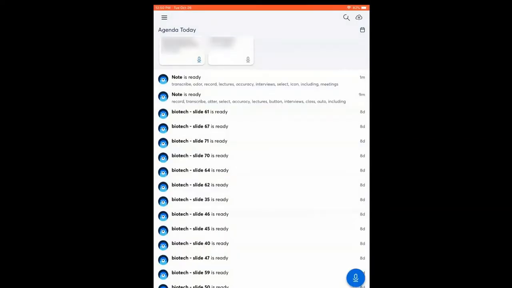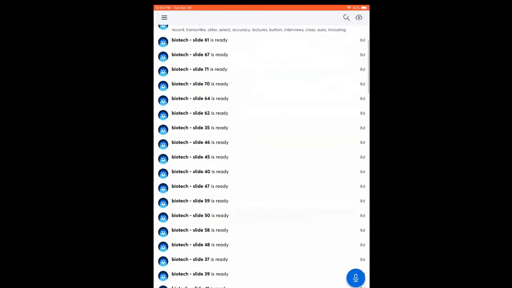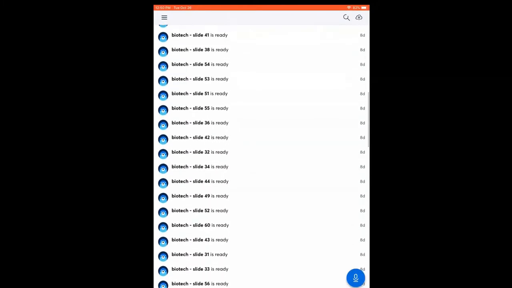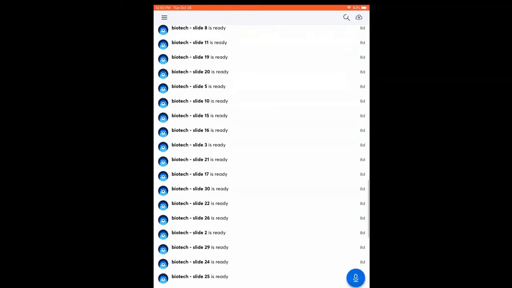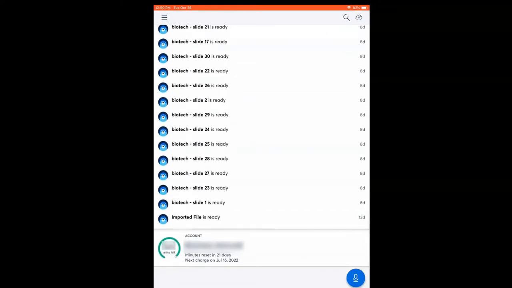The first thing that you are going to want to do is to set up an account so that all your files are easily accessible. Keep in mind that students get 600 free minutes to record or transcribe per month.